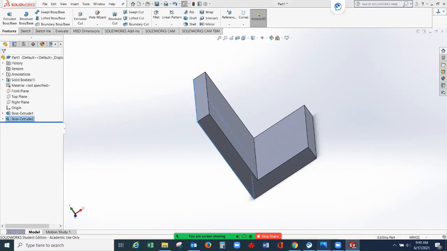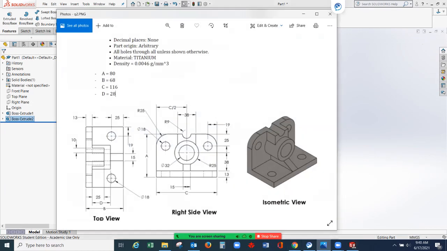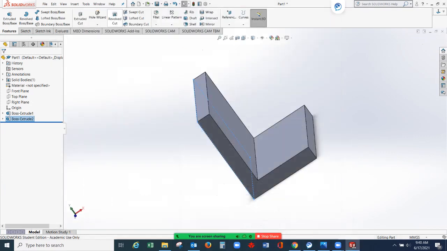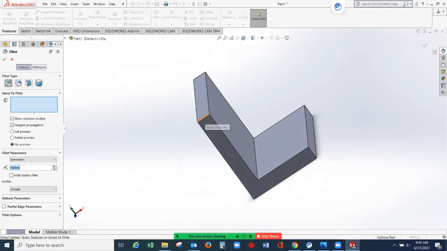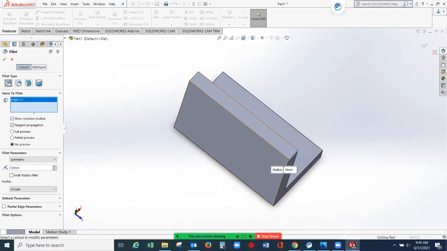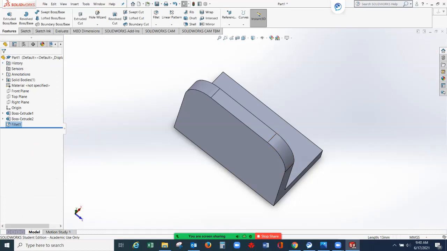From here, I will look at my figure. I have some filleted corners here with a radius of 25. So features, fillet. I can select this corner here and the other side, and I can assign a 25 millimeter radius. 25, press enter, select the green check mark, and that's it.